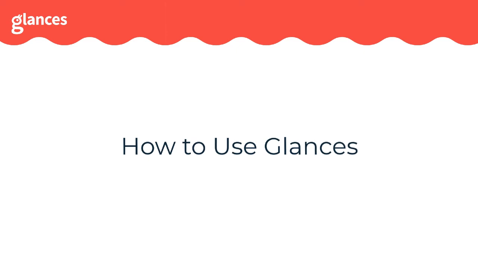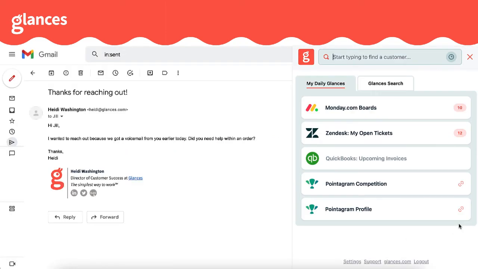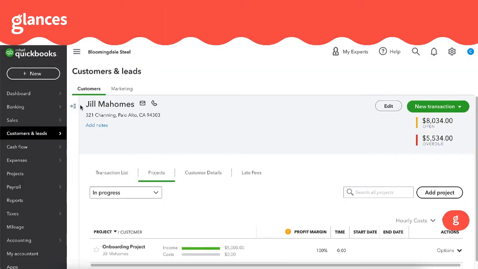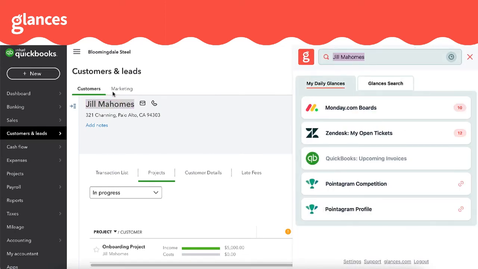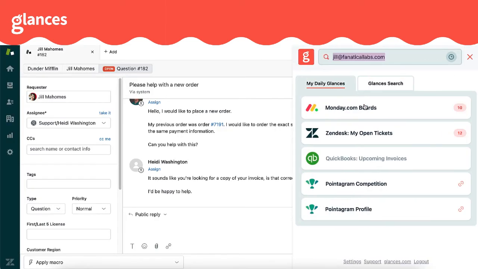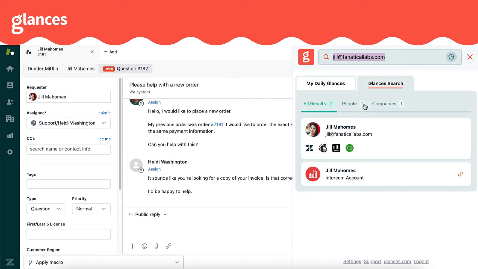There are three main ways to use Glances to find data. Click the Glances widget to use the search bar along the top. Use our highlight and search feature to select text on the page and click to search for it. Or click Glancy's stamp for an email on the page. Glancy is our helpful data-finding mascot who places a stamp on email addresses she finds to expedite your search.